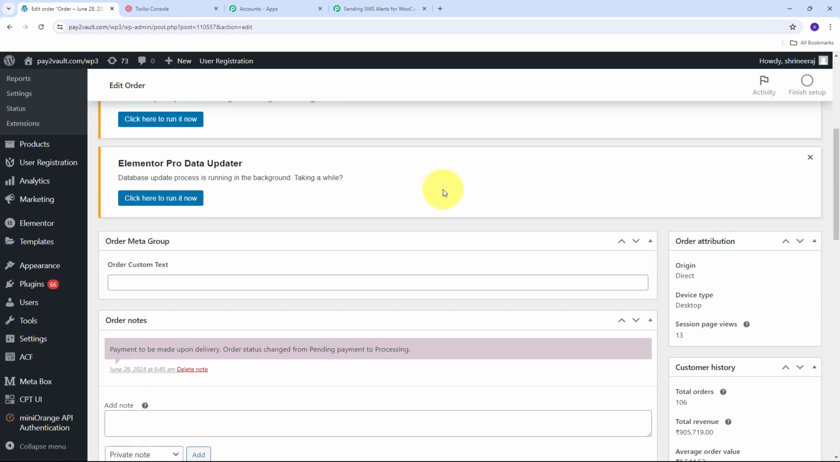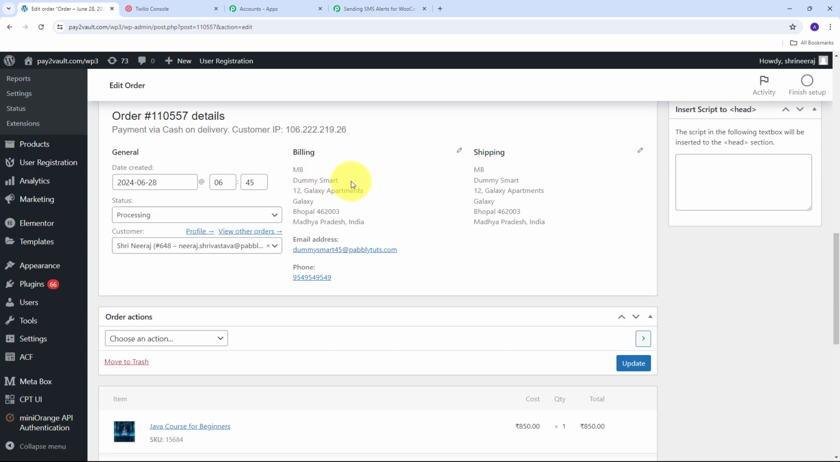And here this is my order. So it was billed to Dummy Smart and this is the address of my customer. Also I have the email address that is dummysmart45@pabblytudes.com. Also I have the random phone number.